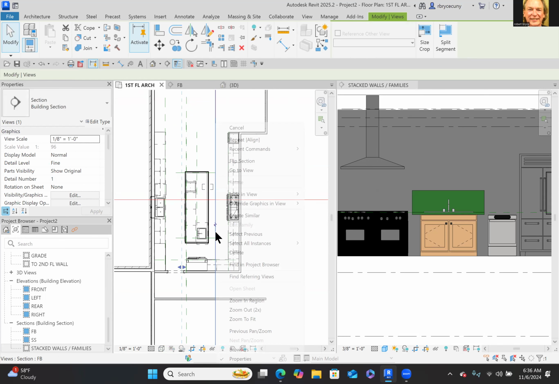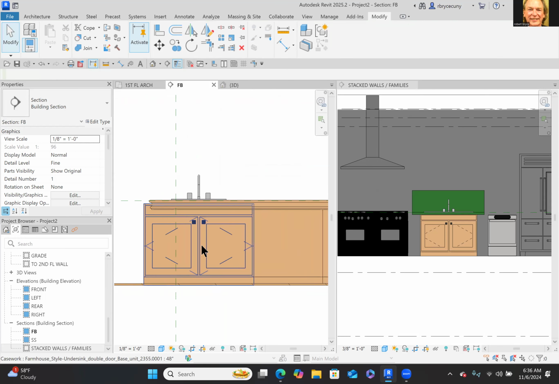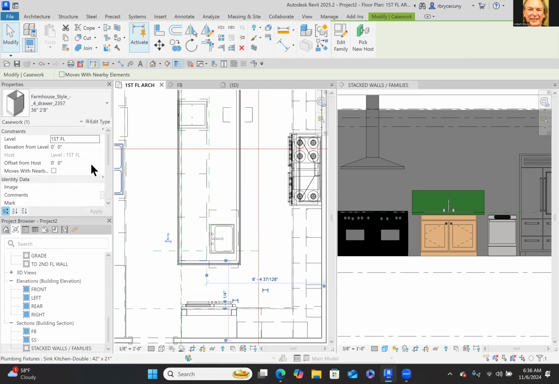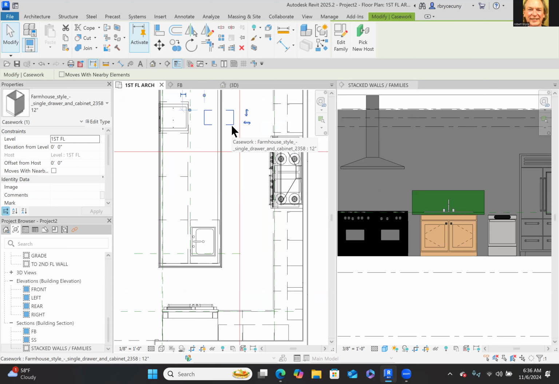Let's go to this view. And the cabinet in the back, whatever this cabinet width is, 36 inches, it should be this cabinet width. So let's see if we have a 3-foot base cabinet. Yeah, we do. Okay, that's better. Now we'll go back to this view. Let's double check, let's see what this width is. 36 inches. So we want this guy to be 36 inches.